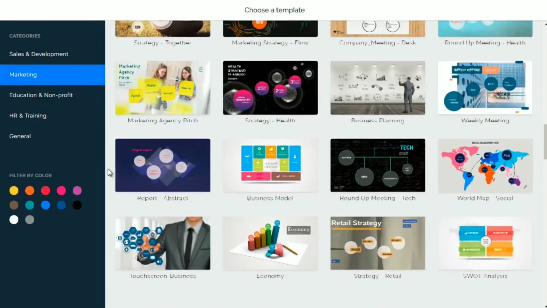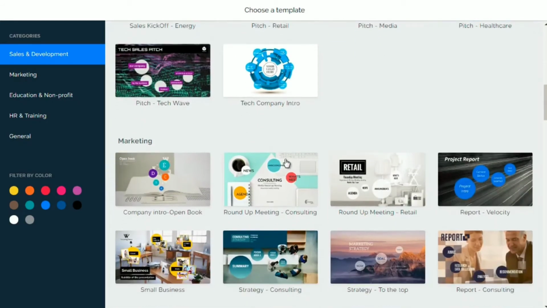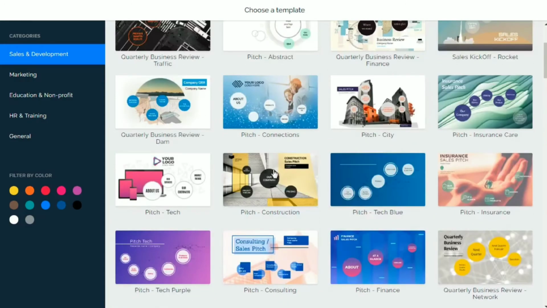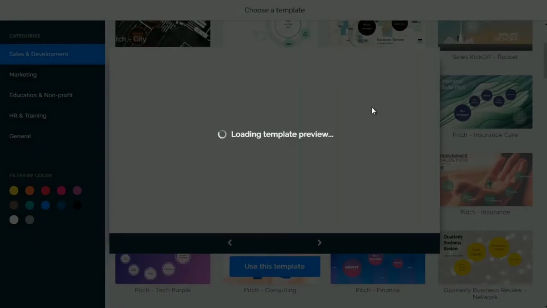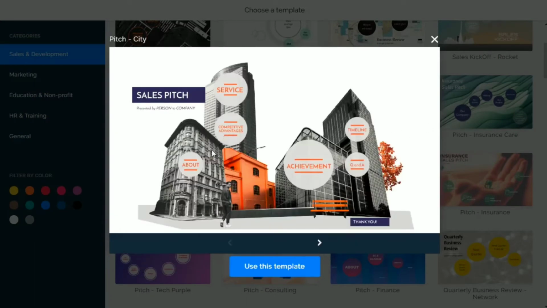All right, so let's just go ahead and pick one of these, and let's just go ahead and run with it. So let's go ahead and let's just choose this one here. All right. So click on it. It's loading the template preview, so we have a better idea of what it looks like.